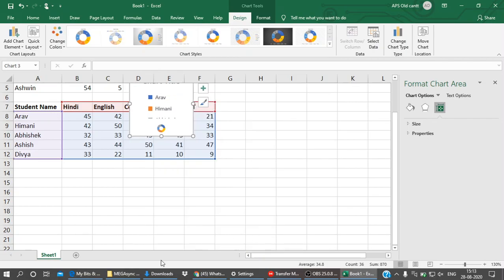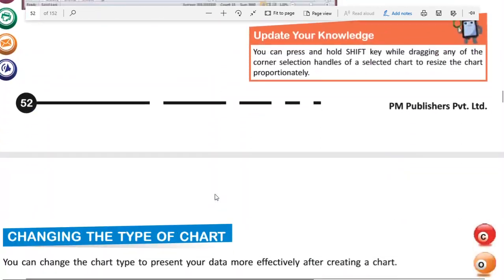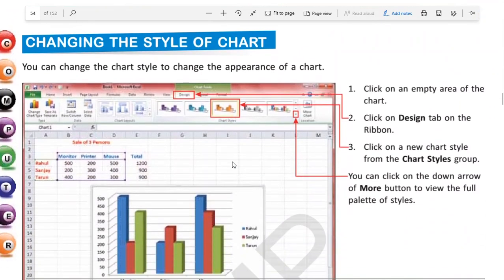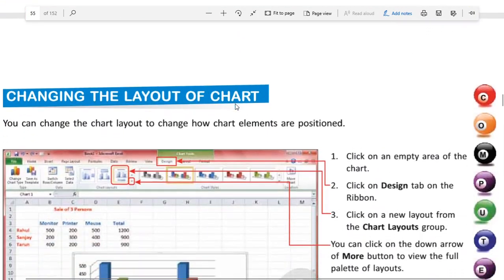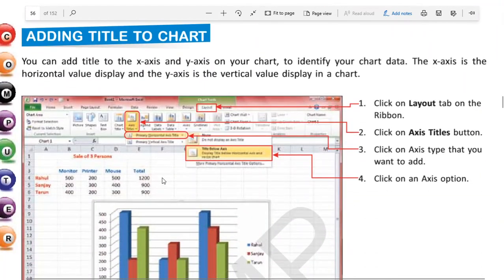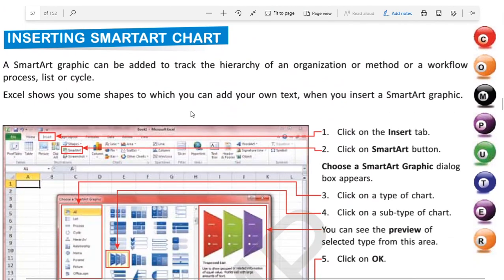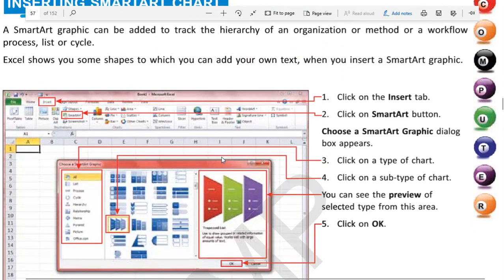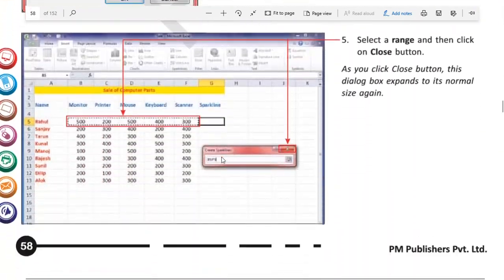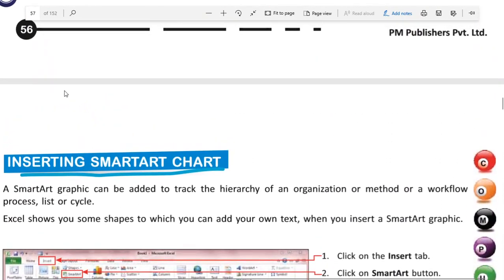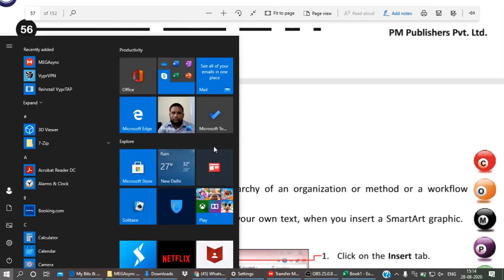Okay. Now the second point, which is in your book, changing the type of charts, as I told you earlier in this video, so you don't have to worry. Style, I also told you about the style. Layout, I have told you about the layout. So adding title to charts. By adding the title, I told you in the first example of mine where Virat Kohli was there. So this is my first example. Now inserting SmartArt in the charts. So from there, I will start the next chapter, next topic. Till then, you have to read about this point. From here, you have to read, and your homework is to make. I am writing down your homework.